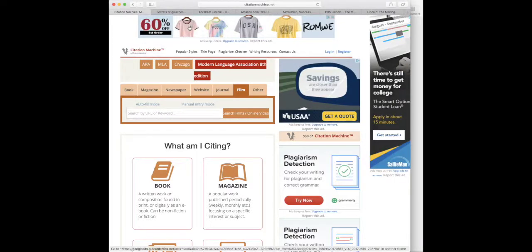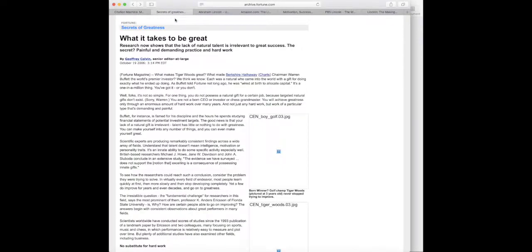The first one that we're going to look at is the article we may have read in class already, or we will read in class, called What It Takes to Be Great by Jeffrey Colvin. Now, this is an article, so we will cite it as such, but the important thing to note is we're reading it off an archive.